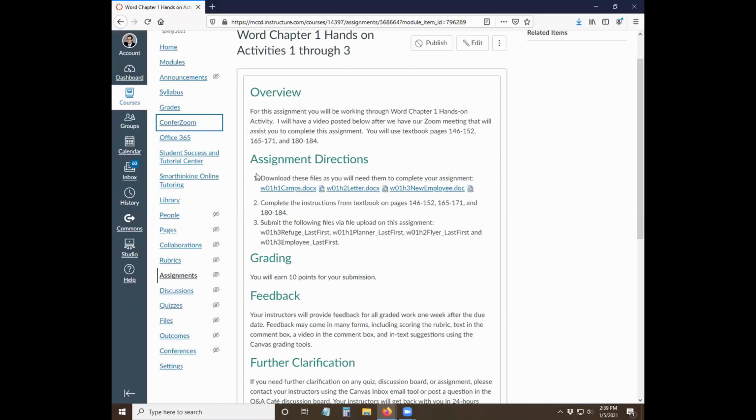Now the first instruction says to download these files as you will need them to complete your assignment. And you'll find out as you read in the instructions in the PDF, or in your textbook on page 146 through 152, exactly when it will ask you for these. Okay, and I'll also go over this during our lecture time.